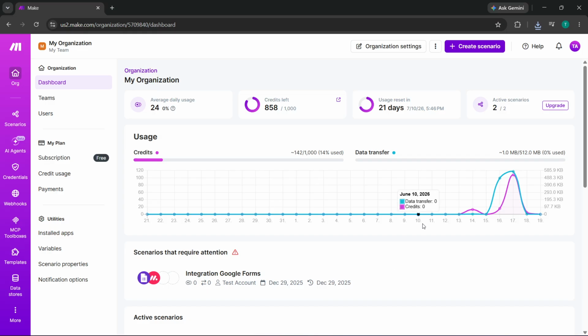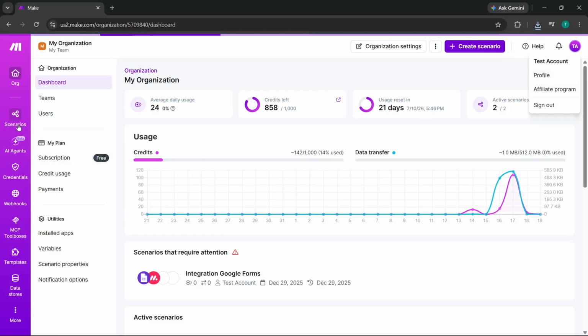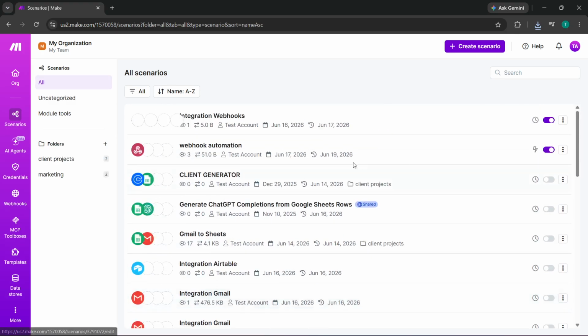Start by opening your browser and heading over to Make. Sign into your account, and once you're in, click on Scenarios from the left navigation menu. This is where all your automations live, so locate the one you want to test. Click on the scenario name and that will open the scenario builder, which is your control center for designing and testing workflows.